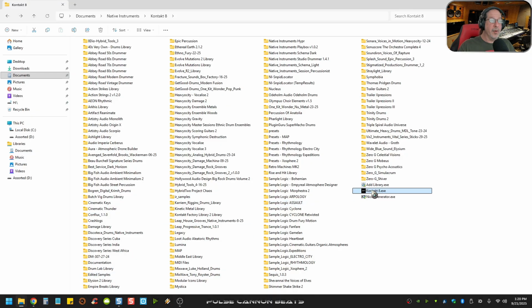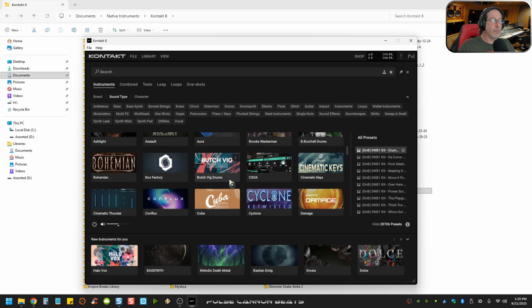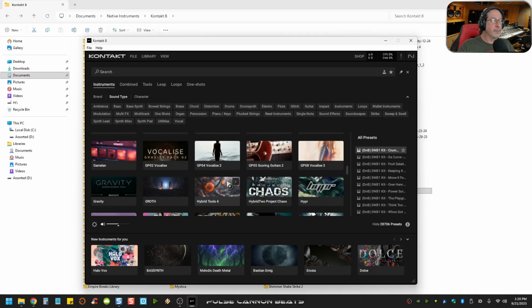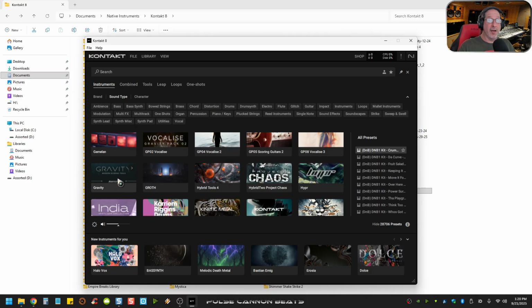So now I'm going to open up Kontakt. And look what we have here. A nice new image for Gravity. And that's all there is to it.